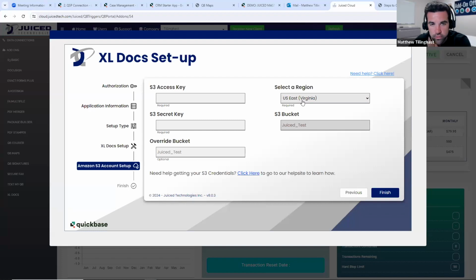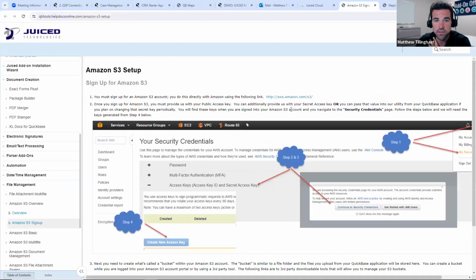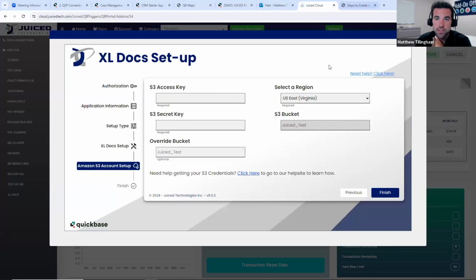I'm obviously not going to show our S3 credentials here, but that's what you would be adding if you were interested in that. If you need help getting your S3 credentials, we have some help site information here. Let's see if this one's live. It is. Cool. So, we can help you with that as well. And if you have any questions with connecting Amazon S3 to Excel Docs, Exact Forms Plus, or any of our other tools, please feel free to reach out. We're always happy to help with that.